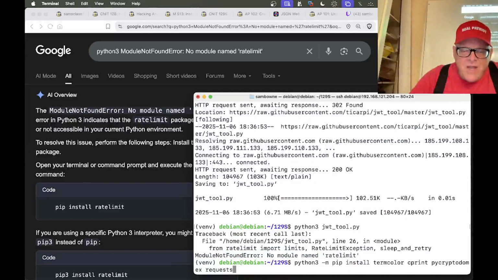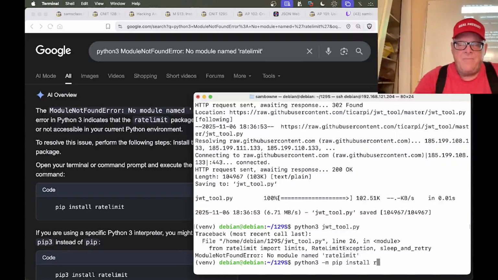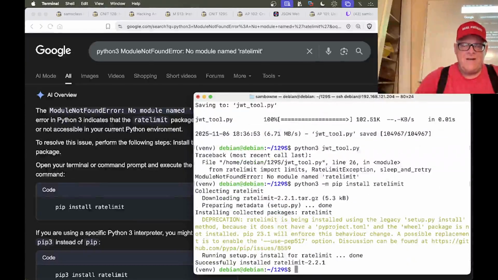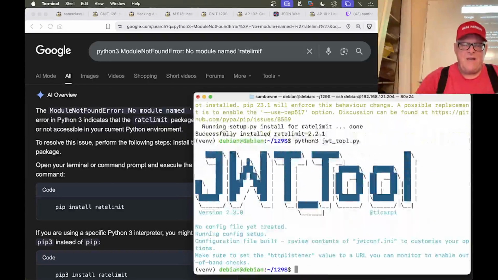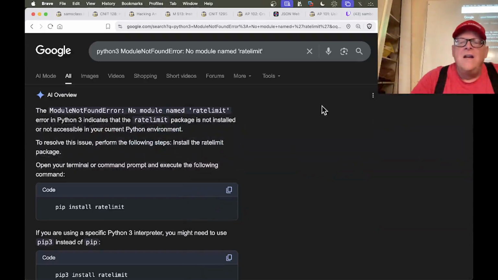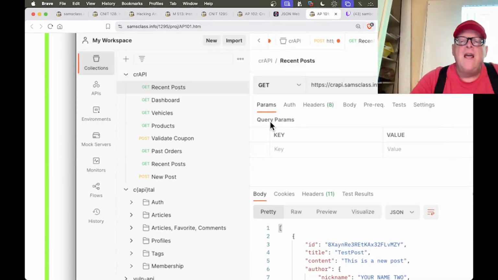So I'll go back to Python pip install. We should just add rate limit to this list. Rate limit. All right, now it should run this thing, and it does run this thing. Okay, and it doesn't complain or anything. Good.